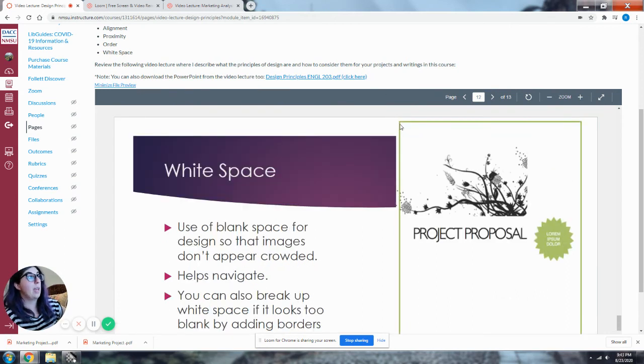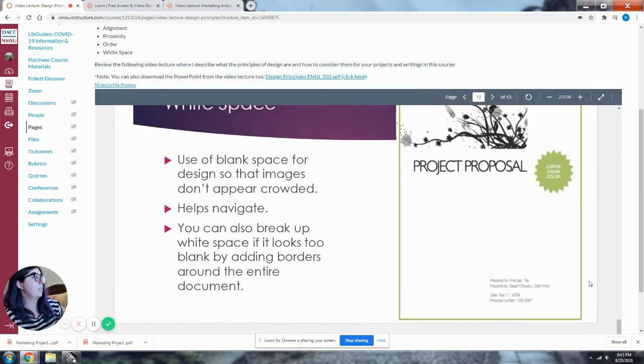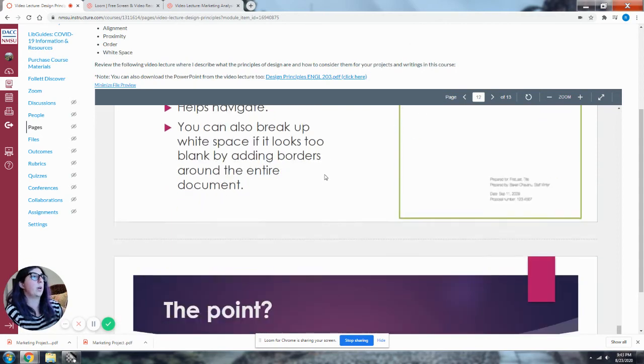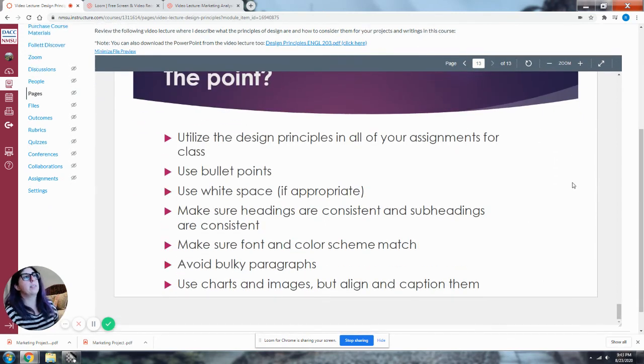And then they also used a page border around here because it looked a little too plain before. You don't always have to use page borders. Sometimes it's relevant, sometimes it's not, but it's an option as well. So why are we talking about this? Utilize design principles in all of your assignments for this class. Use bullet points. Use white space if it's appropriate. Make sure you're using section headings in this class till the end of the semester.